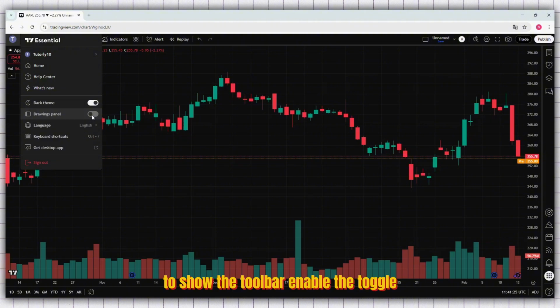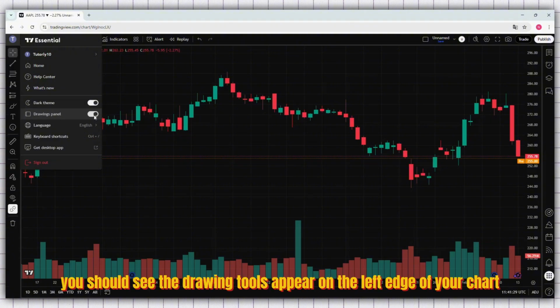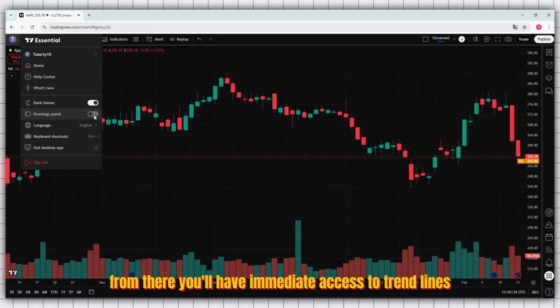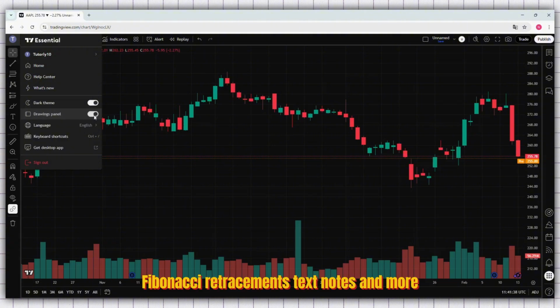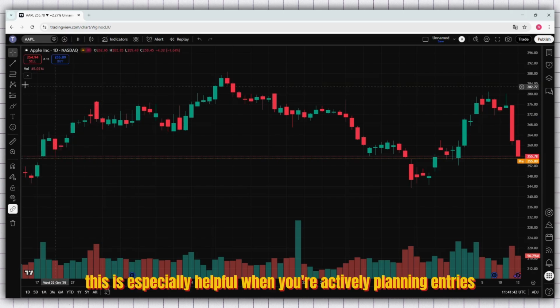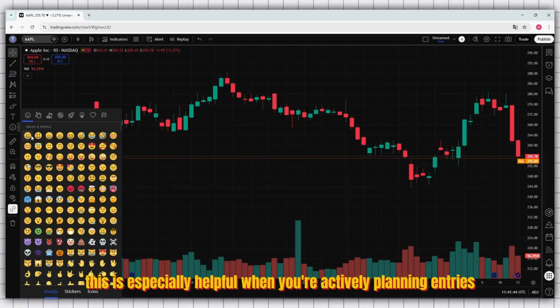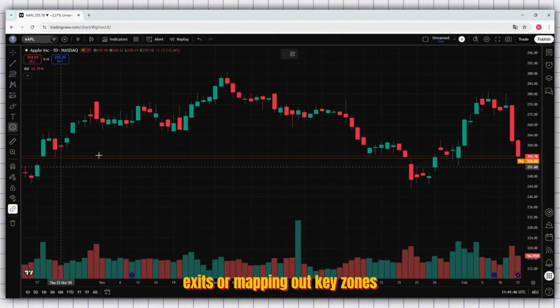To show the toolbar, enable the toggle. As soon as you turn it on, you should see the drawing tools appear on the left edge of your chart. From there, you'll have immediate access to trend lines, horizontal lines, rectangles, Fibonacci retracements, text notes, and more. This is especially helpful when you're actively planning entries, exits, or mapping out key zones.